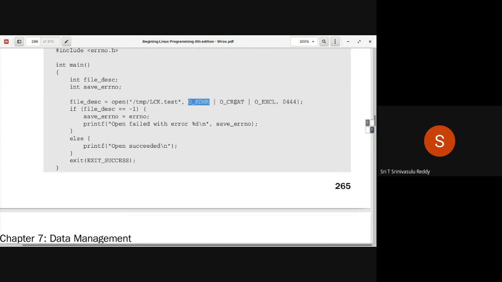But the moment you say O_EXCL, if the file is in use by some other program, then this process is not going to be given the permission. He will be made to wait, or it's going to fail. It's going to fail to open. That's what you really mean by it.